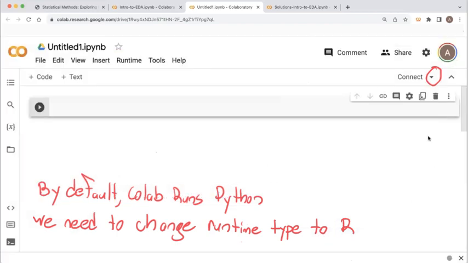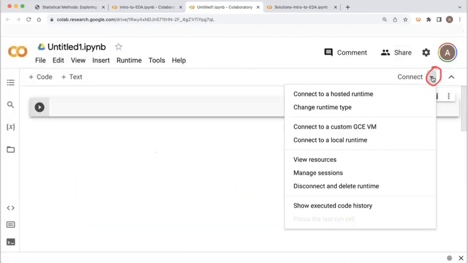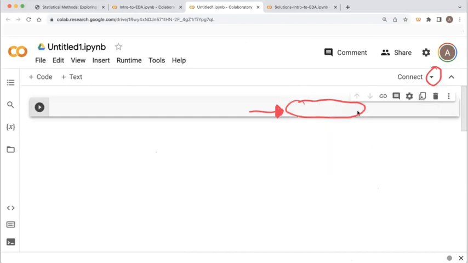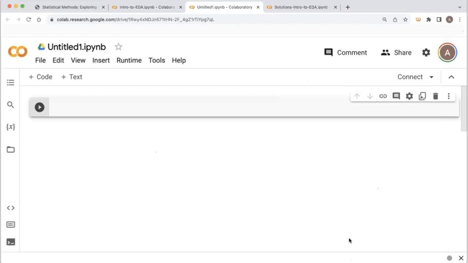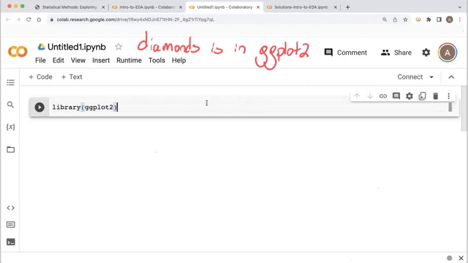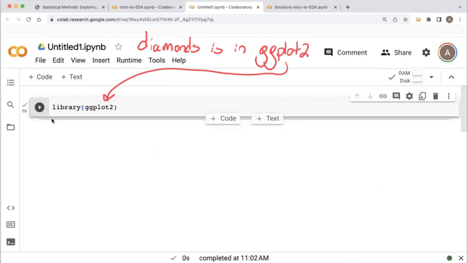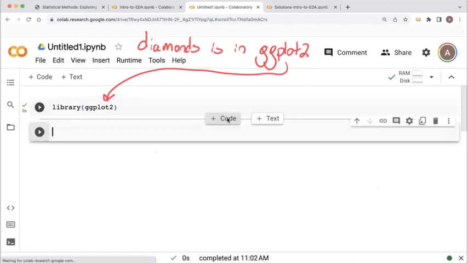So let me just kind of show you again what I did. I just clicked on this arrow next to connect. I pick change runtime type, and I change it to R. And now my Colab document is running R code. And you're going to want to access a data set, which is called diamonds, to work on your quiz. And that diamonds data set lives in the package ggplot2. So I'm going to do a library ggplot2. So I'm going to run this ggplot2 command. That seems to have run correctly, so I can tell that I am running R.